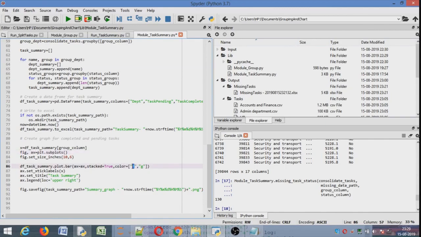I given red as the color for no, not completed, and green for the completed one. And here for the x axis, the group names are set to the tick labels.